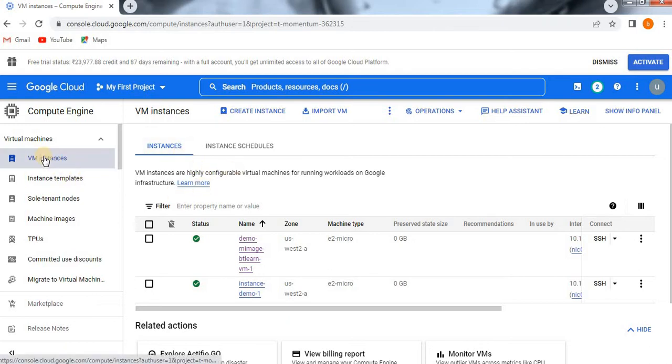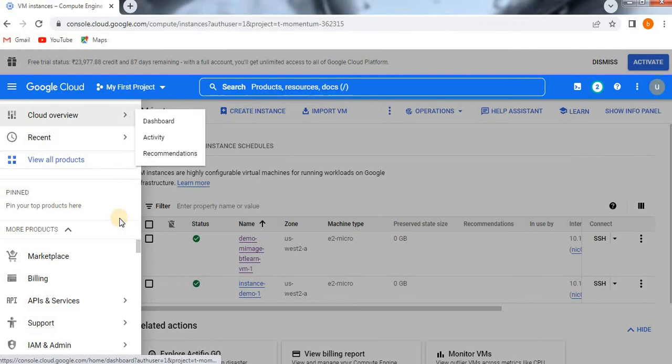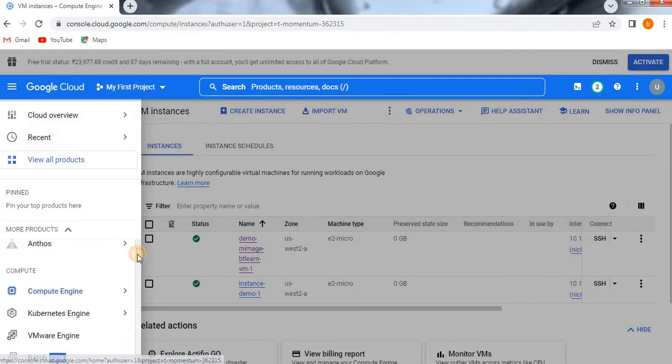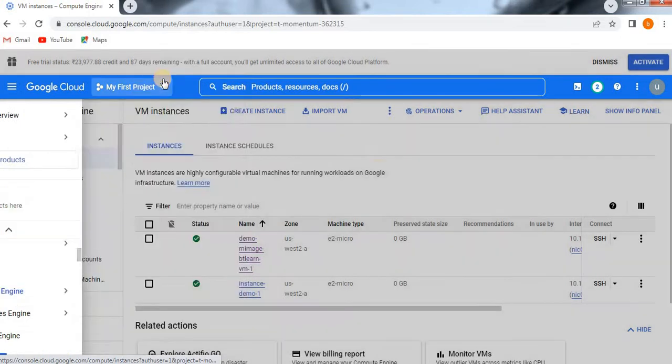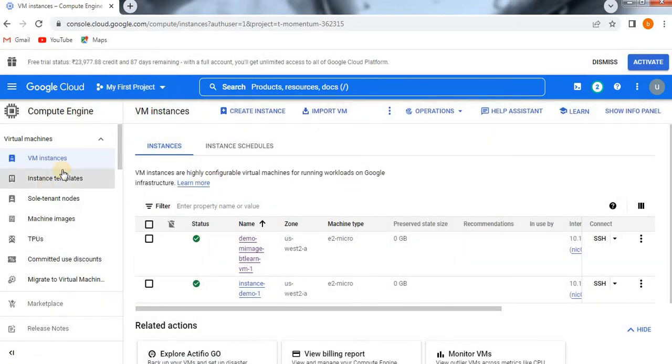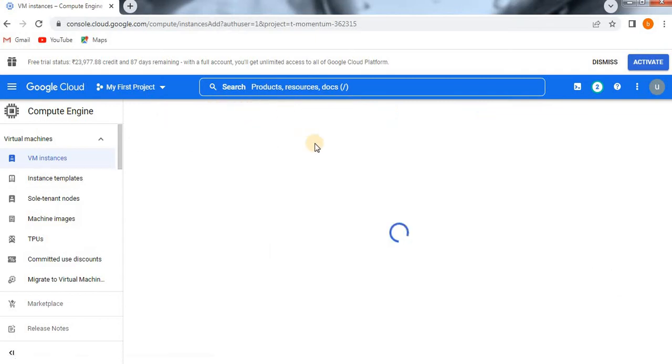Now see, if you want to start, go to the navigation menu, then Compute Engine, then VM instances, because we are attaching a disk to the VM instance. This page will open. Now I'm clicking on create instance, and the new instance page will open.